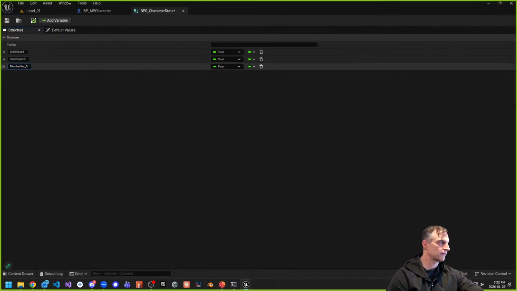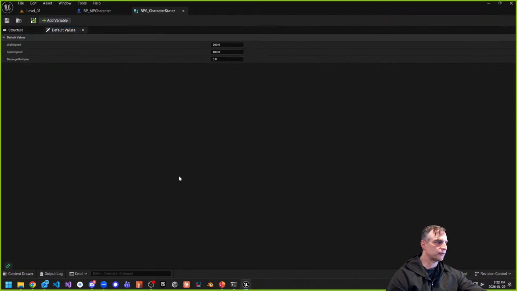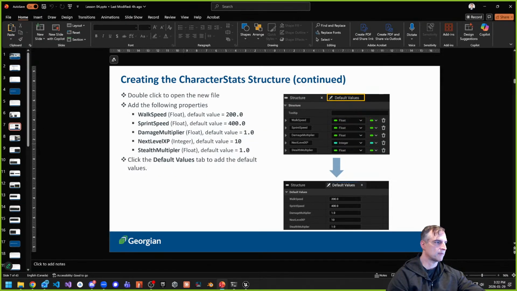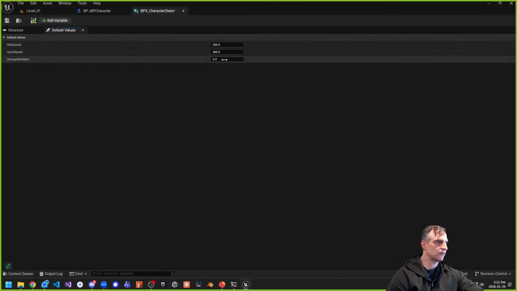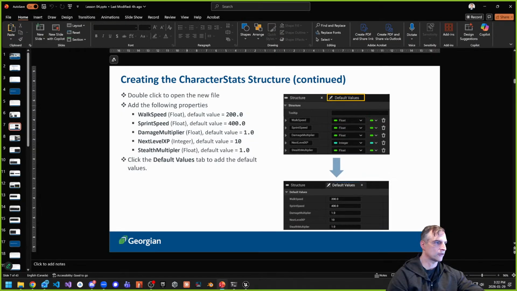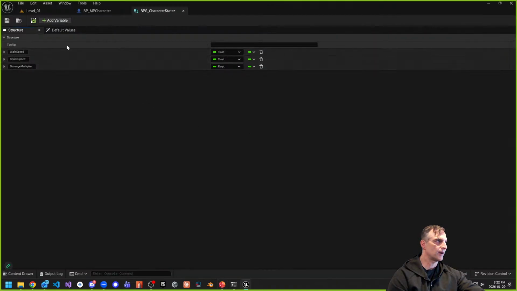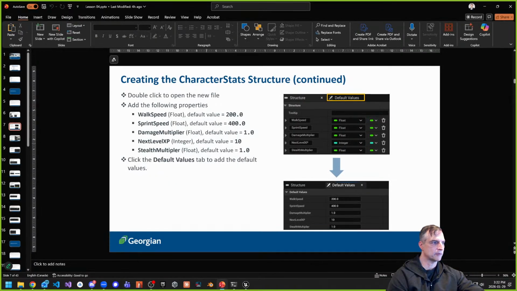Damage multiplier. Now there are different ways to set up a struct. You can set them up like this, like how I'm setting it up right now, and fairly manual. And there's other ways of doing it as well. But this is the kind of the way we do this in Blueprints. You can also set up a struct in C++, like we've seen before.